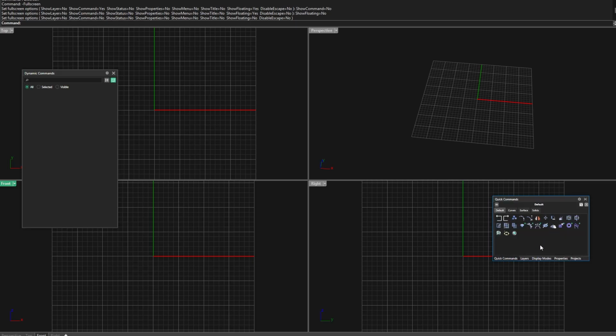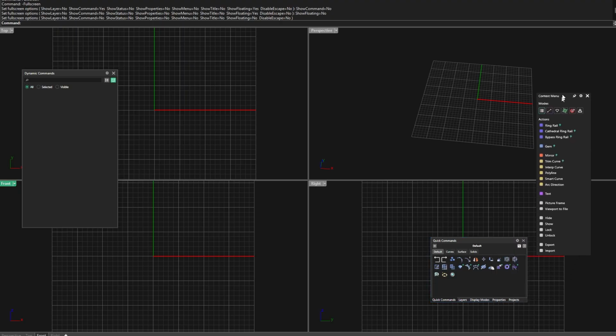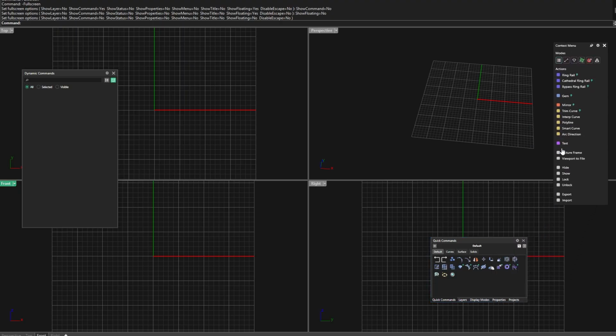We have our layers, we have display modes, we have properties, and we have projects that we can save to. So we can actually use these to design, but there is one other thing that we can use, and we're going to talk more about this, customizing it, and designing with it in further videos coming up. But if you hit F6, you get your context menu out here, right? And the context menu is very, very useful.